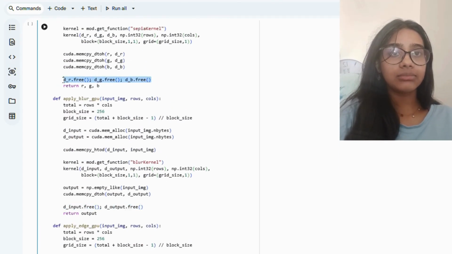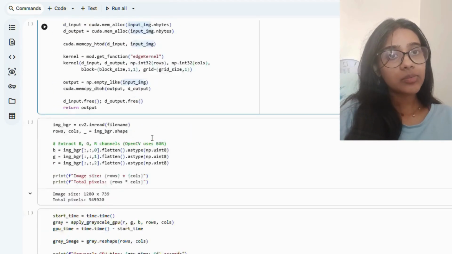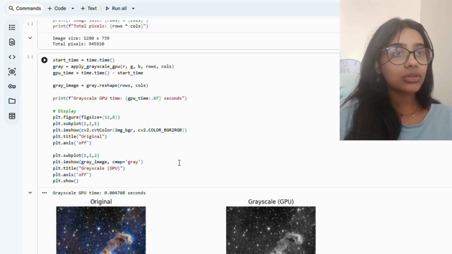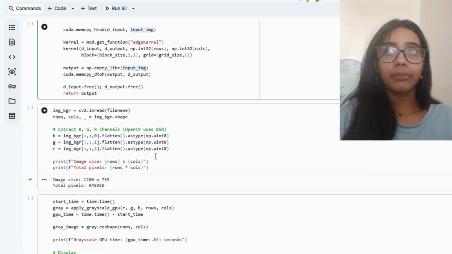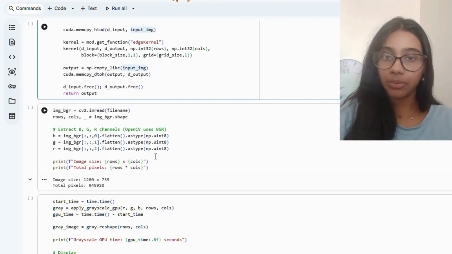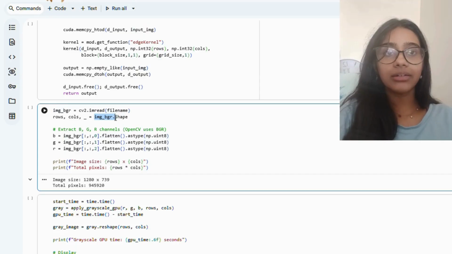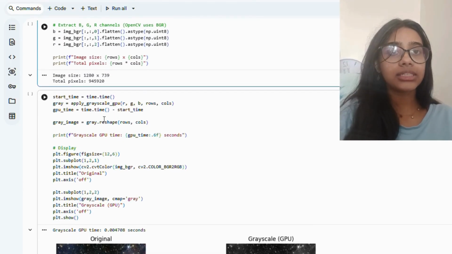And next, let me show you the output for each filter. First, we load the image using OpenCV. One important thing to note here is that OpenCV uses BGR format and not RGB. That's blue, green, red instead of red, green, blue. So we need to be careful about the channel order when extracting colors. And here is the grayscale result.